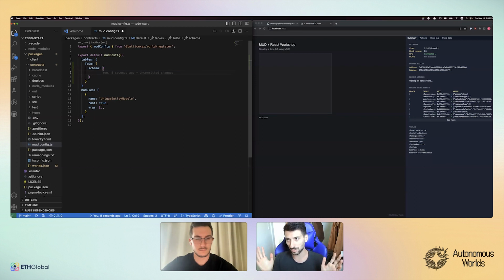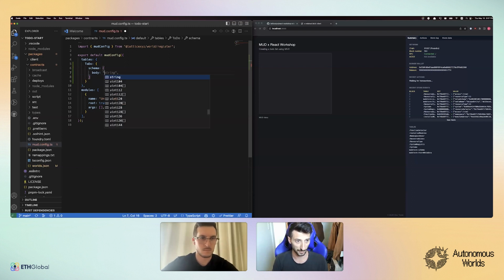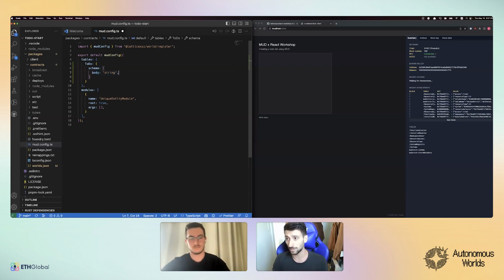So the schema, what is the schema of the to-do? The basics of it is there's a body to the to-do. So let's just do a body and make it a string, right? Cool, done. One little quirk of Mud, dynamic fields need to go last in the schema. So we're going to add one more field, which is whether or not it's done, and that needs to go before the body.